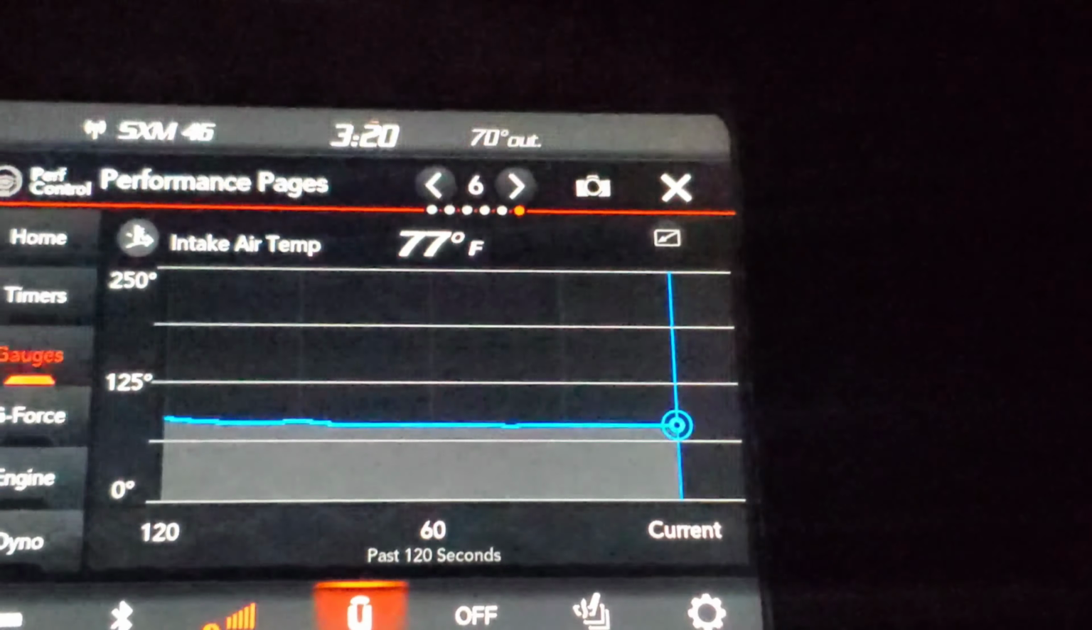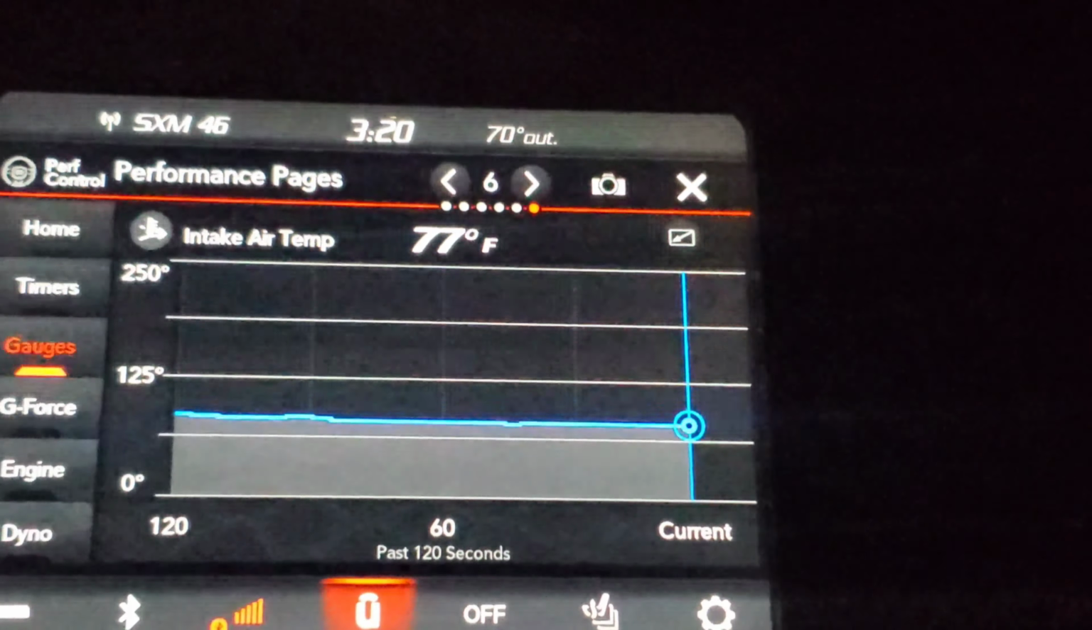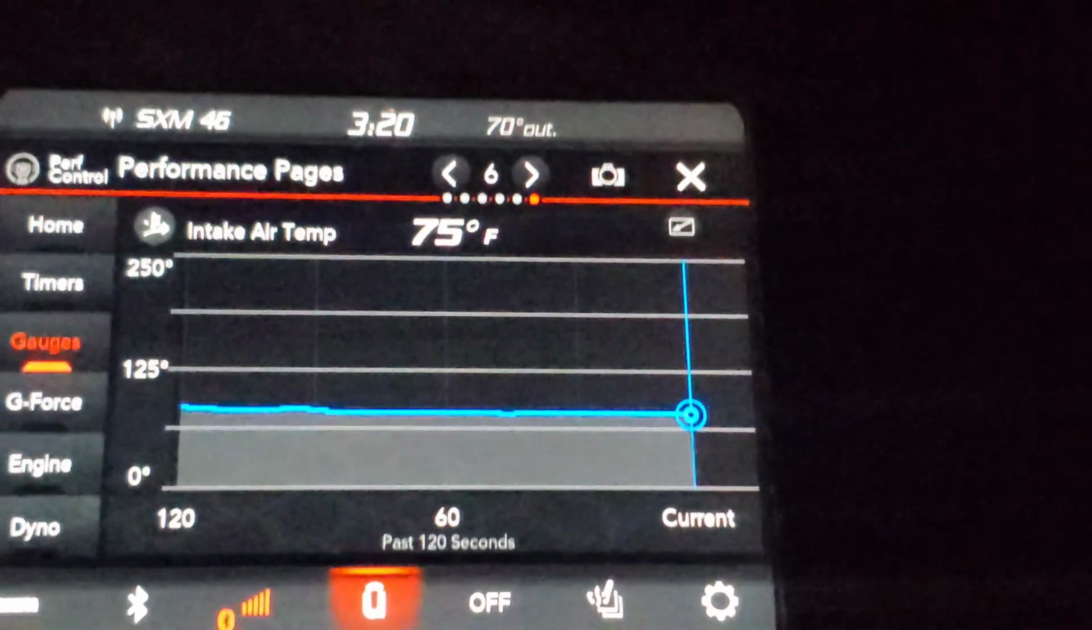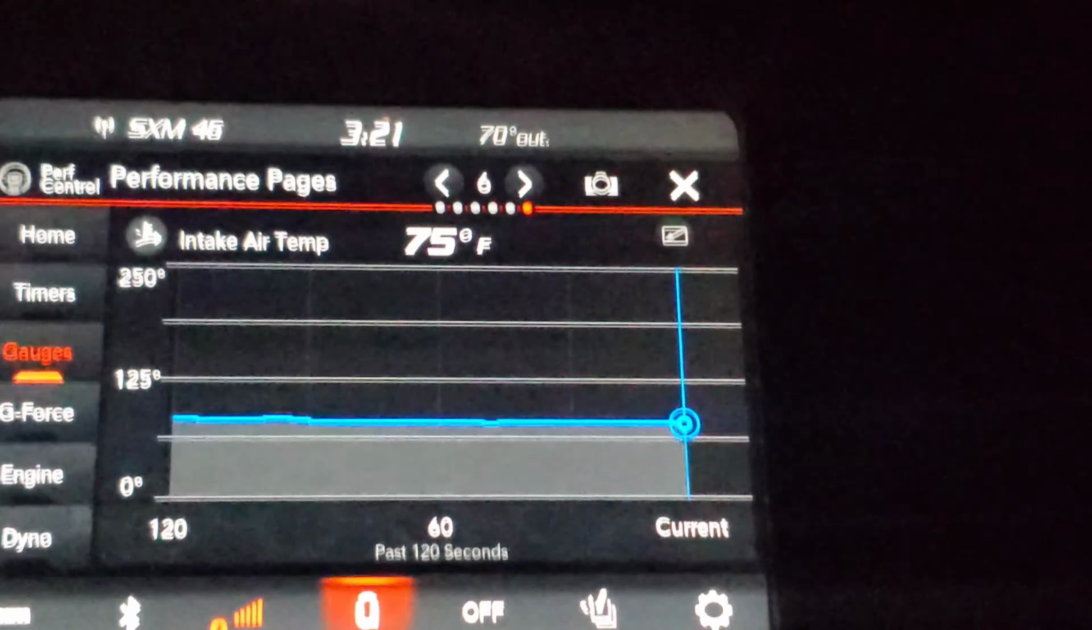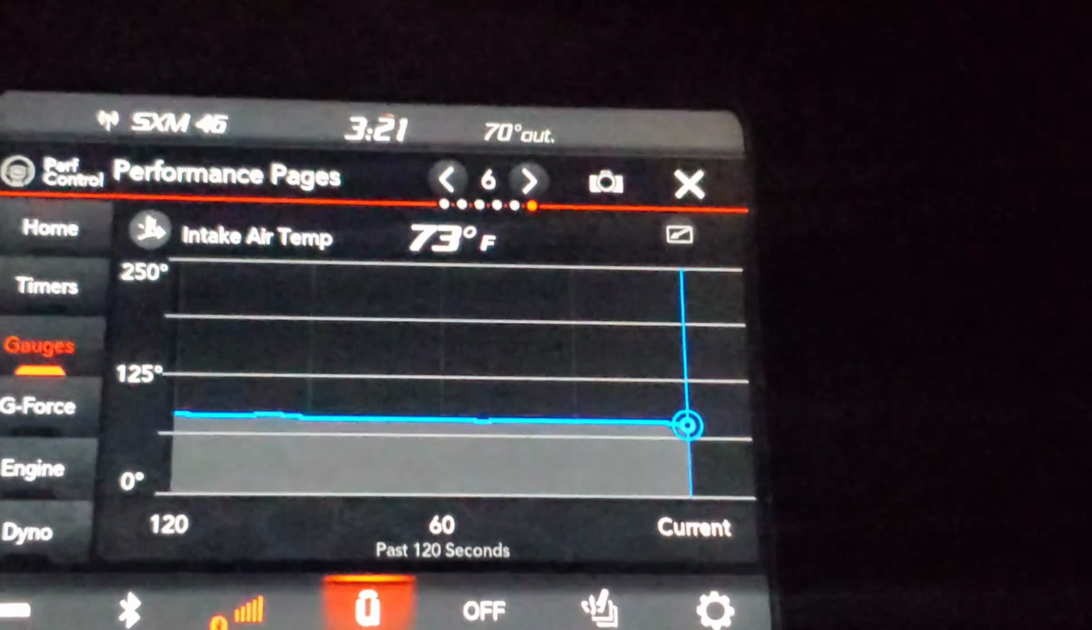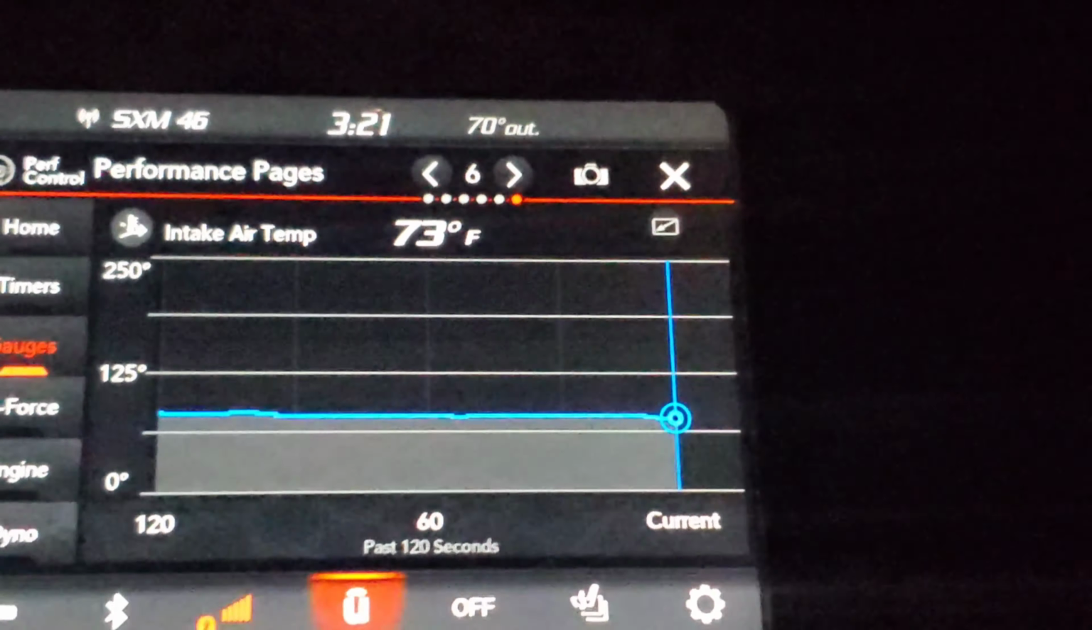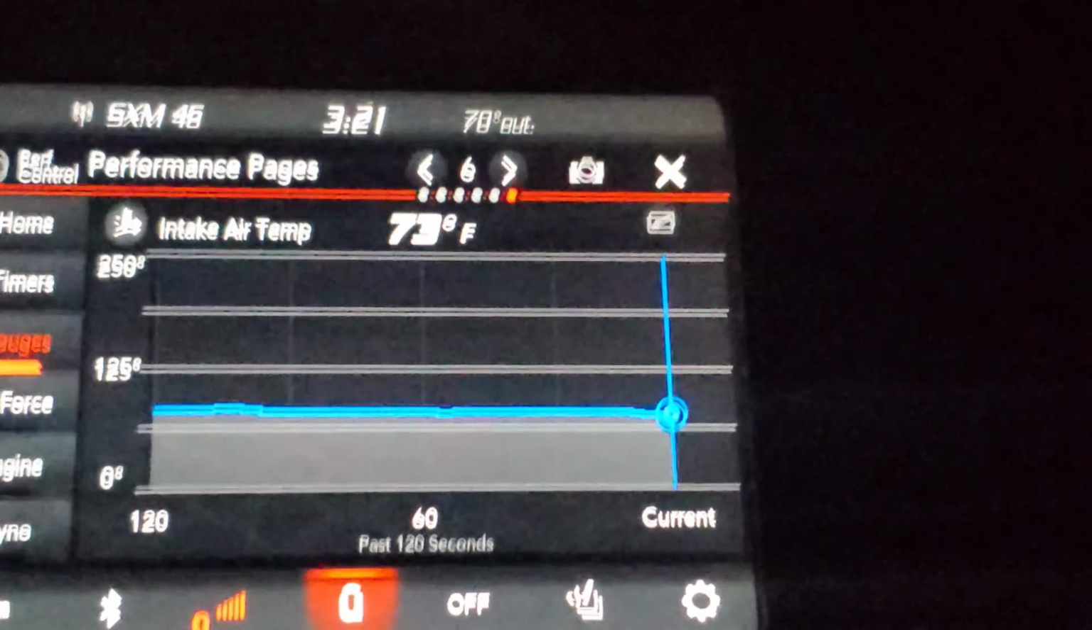Let me get on it a little bit just to see if we can go down a little bit lower. So you see that? See how I got within 3 degrees of the ambient temperature?